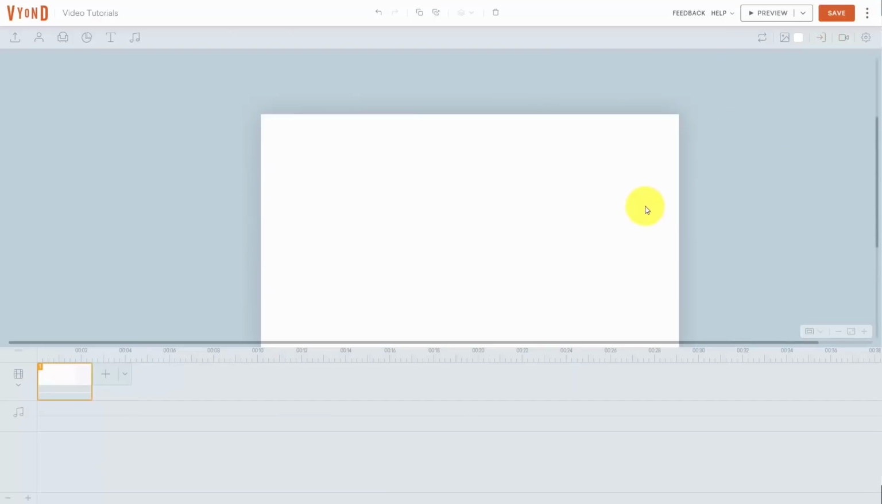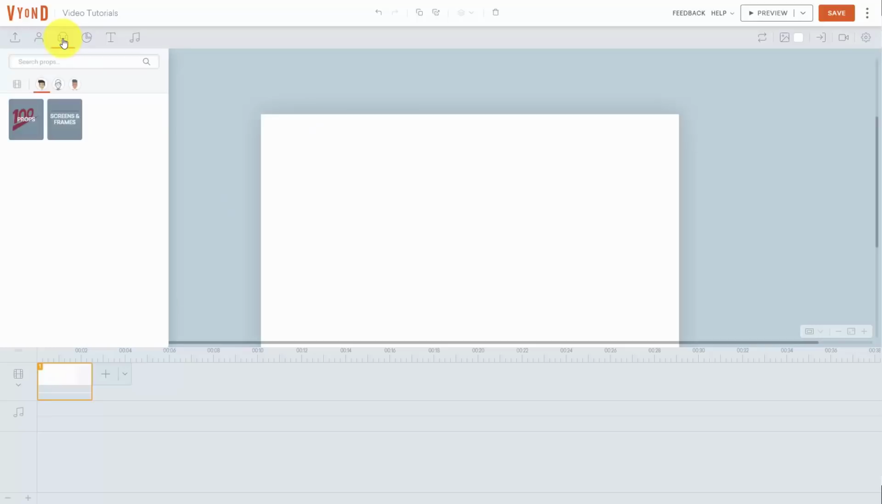Vyond also has a prop library, and you'll see it inside of your dashboard. What you're going to do is go to this link that says props, and you'll notice here that you have props, and you also have screens and frames. So what we're going to do first is click on props. There are about 3,000 of them as of the recording of this video. Now if you decide that you want to do a whiteboard animation video, you're going to have different props, different screens and frames. If you decide to do a contemporary video, you're going to have different props and different screens and frames. We're going to choose this props area.